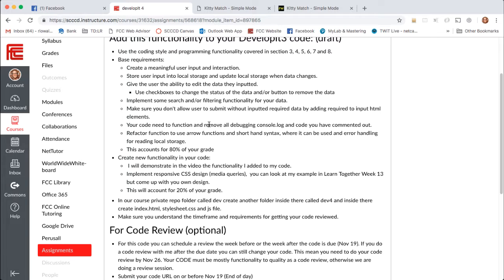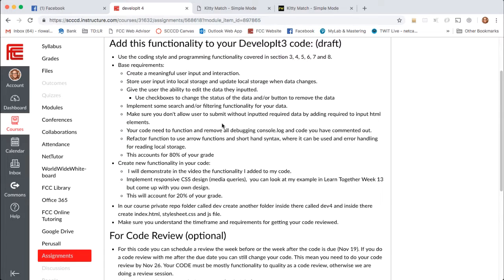Then your code needs to function. Remove all debugging and code you've commented out or code that's not being used. Then refactor your code to use arrow functions and shorthand arrow functions where possible, and handle errors in reading local storage. This accounts for 80% of your grade. Basically, we're just recreating what we've done in DevelopIt 3 and what we've learned together in your other program.